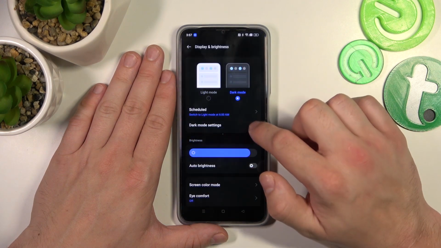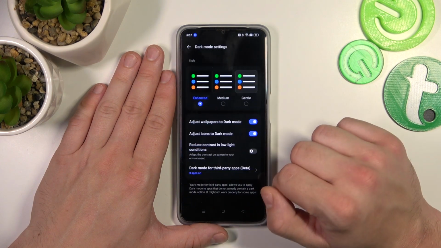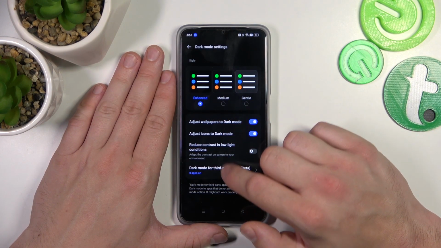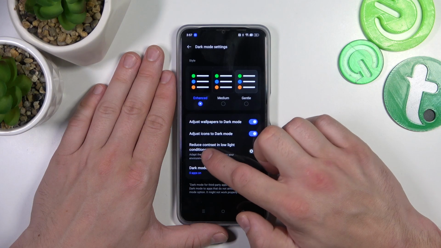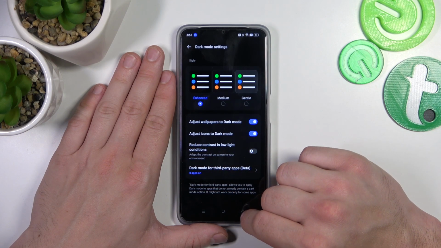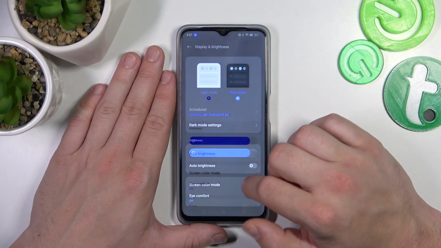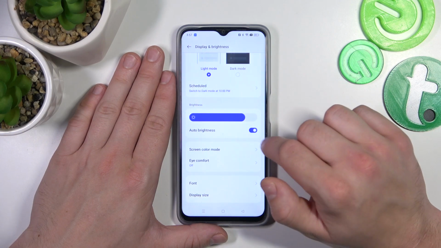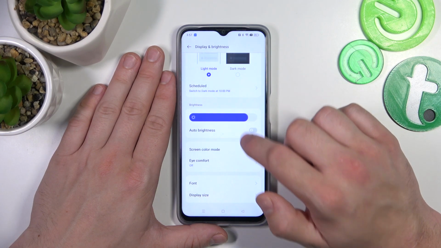We can also schedule the dark mode, and in more dark mode settings we can change dark mode style, adjust wallpapers to dark mode, adjust icons to dark mode, reduce contrast in low light conditions, and enable dark mode for third-party apps. Then we can change brightness level of the display manually or automatically via auto brightness.